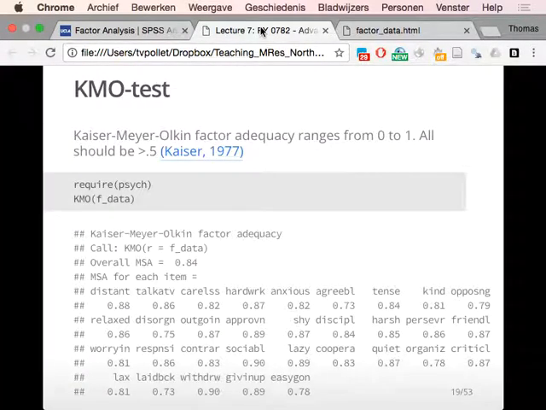Now the final test I want to talk to you about before you do some things yourself is the KMO test, the Kaiser-Meyer-Olkin factor adequacy test. It will calculate a score for every single variable, and that will basically tell you how factorable it is, how useful it is to do factor analysis on this item. It goes from 0 to 1, 0 really bad, 1 really good. We need the psych package for that, and the command is KMO, and then the data frame.